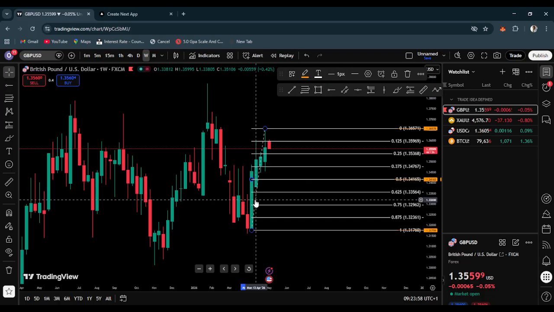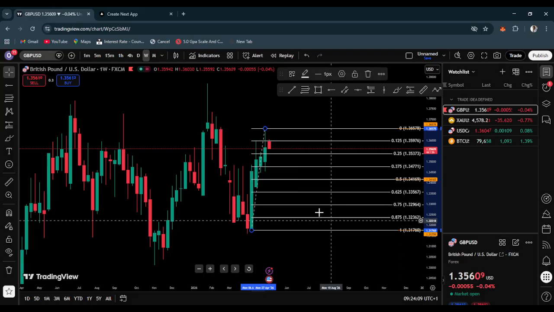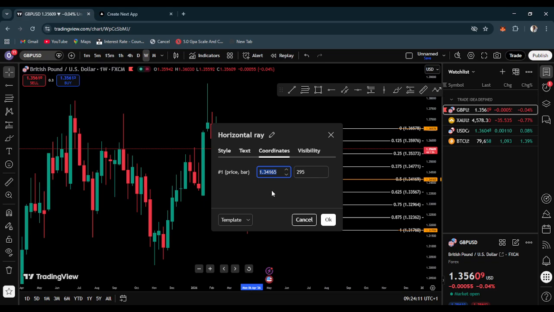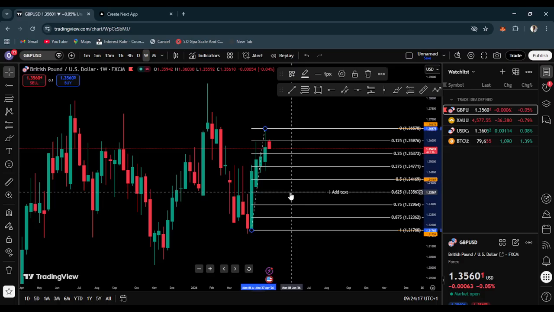Let me capture this correctly. 759, and this one is at 78. All right. So the midpoint is just going to be at 69. All right. So we've captured it correctly now.